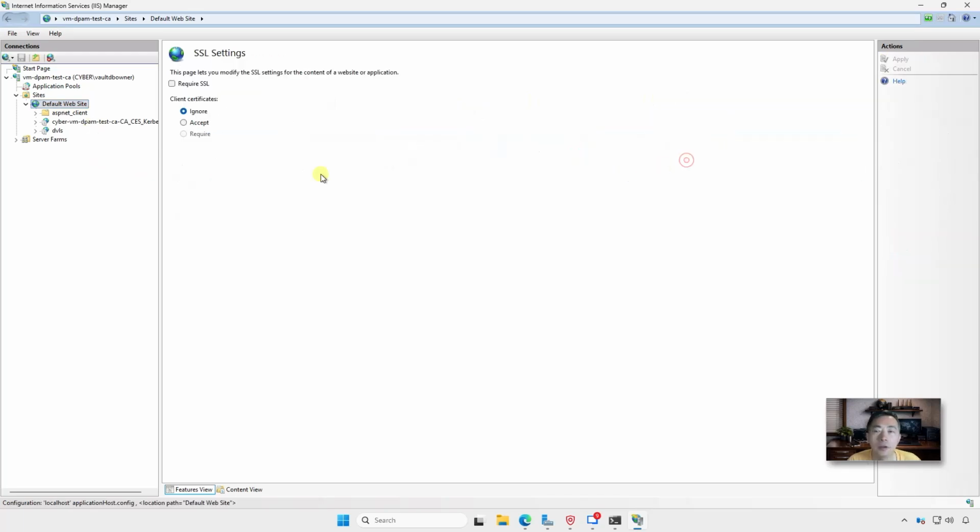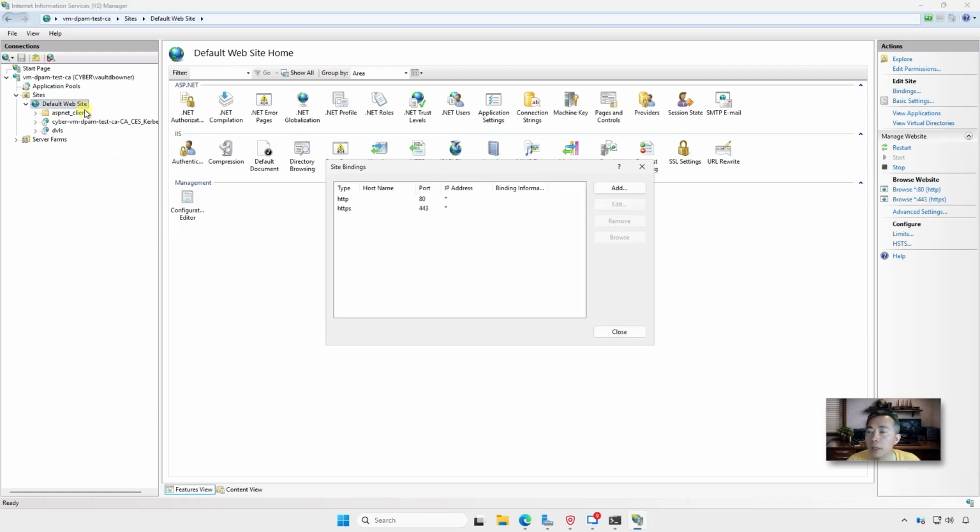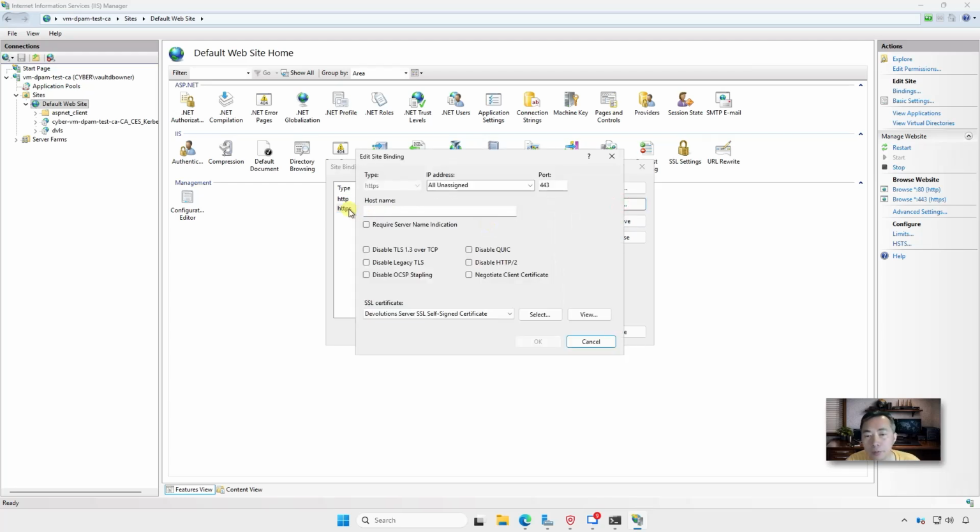You can see the SSL settings, but that's not what we're going to do. We're going to edit bindings by right clicking on your default website. You can see it supports port 80 and port 443, which are HTTP and HTTPS. You're going to edit HTTP because that's what we're going to do. From here, you can see we are using the Devolutions Server SSL self-signed certificate, but actually we are going to use this one.